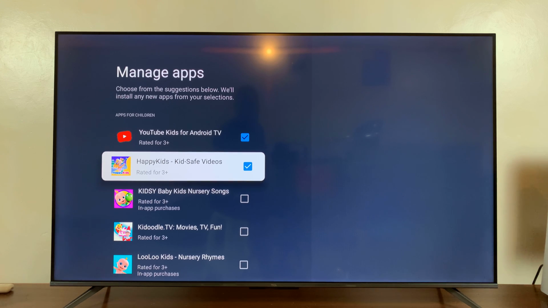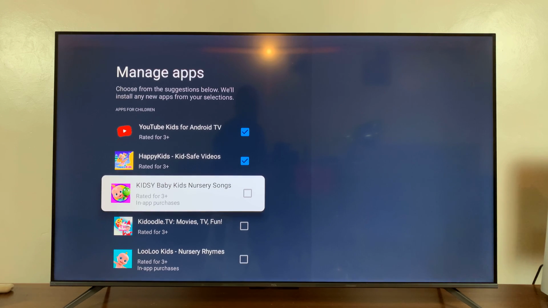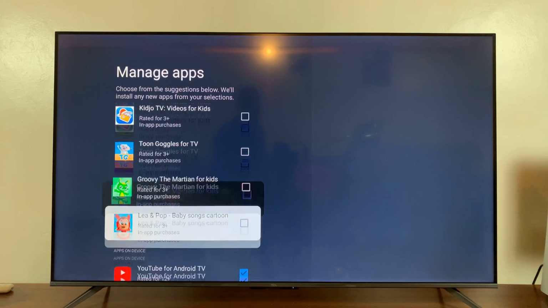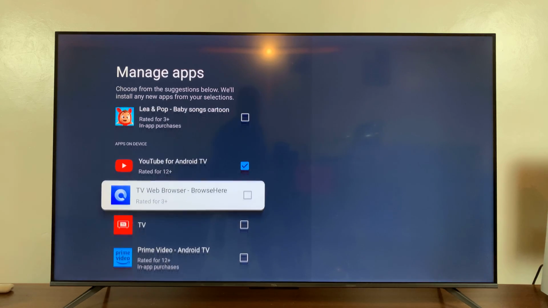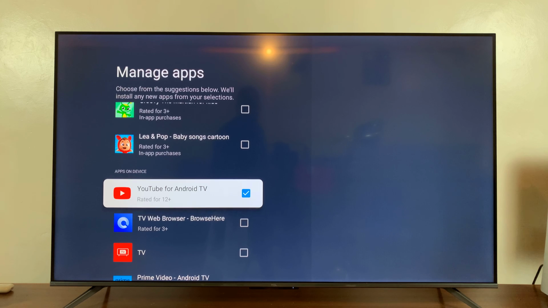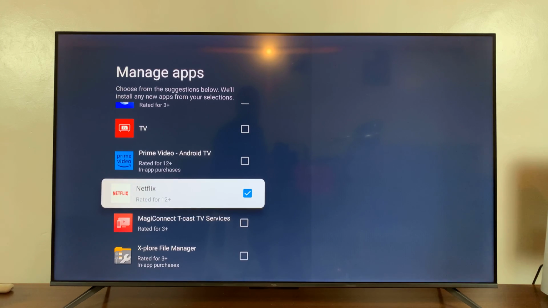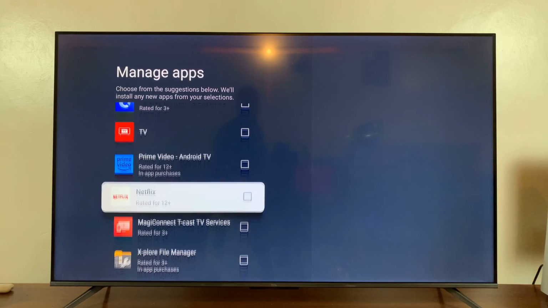So for any app you want to add, make sure you select it so that the checkbox next to it is selected. For the apps you want to remove, just go and find them. For instance, I have YouTube. So press on it to uncheck, and then I'll also go and find Netflix and also select it to uncheck. And that's basically how to remove apps from the kid's profile.